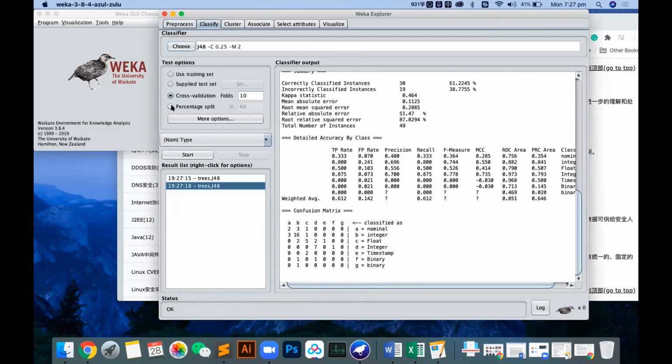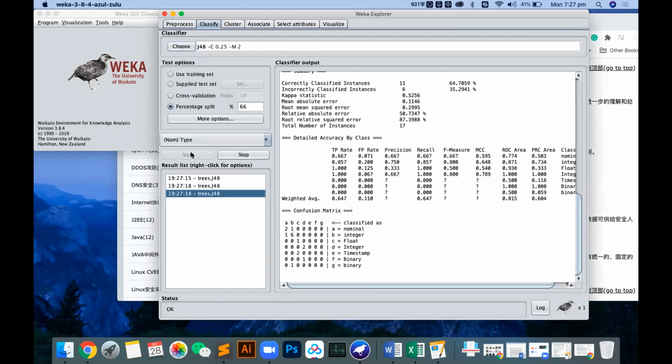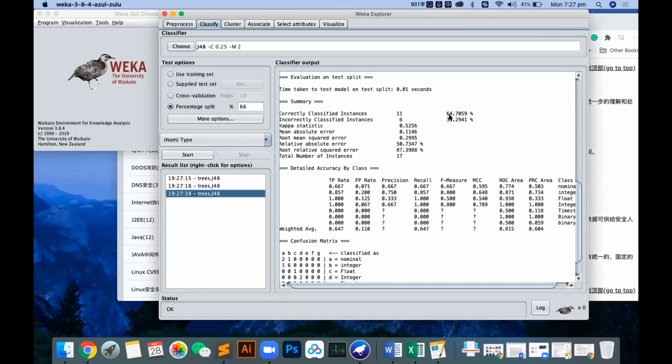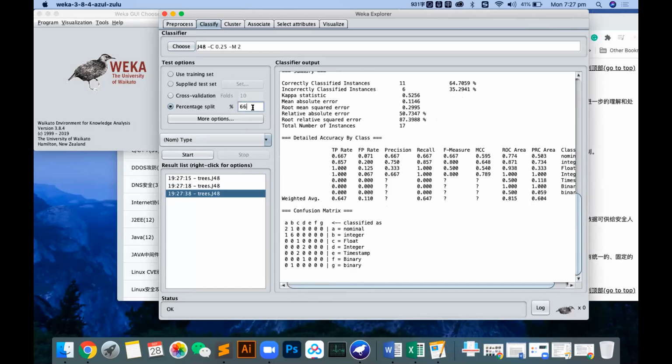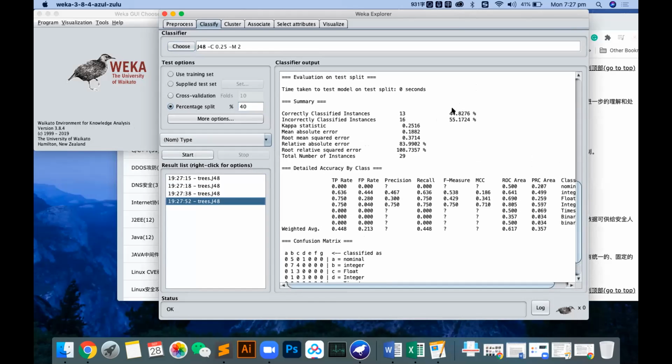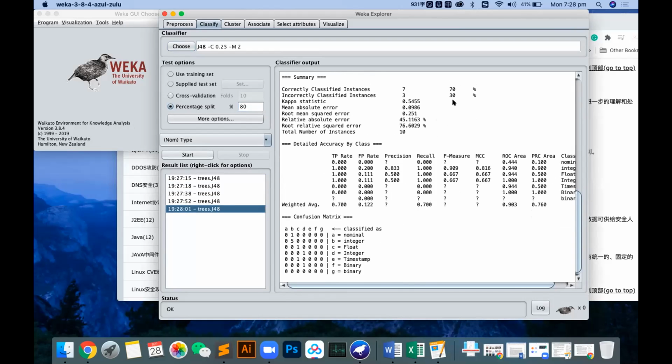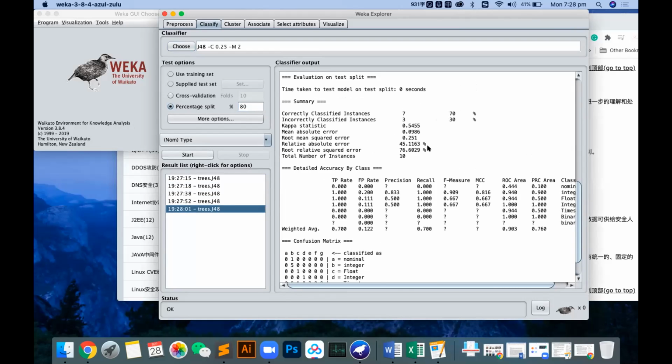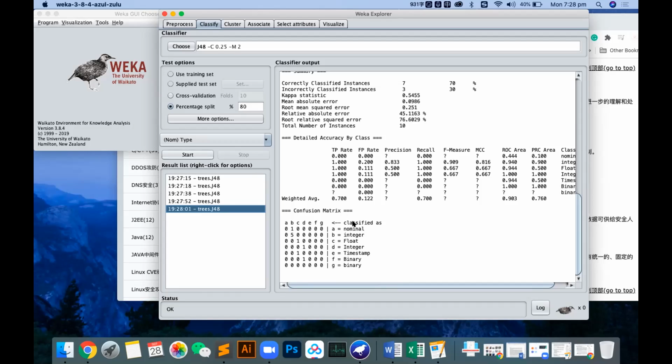And if we go to the percentage split, this one we first set to 66% and we choose start, and we can see the accuracy is around 65%. And if we change the percentage to 40%, the result shows the accuracy has decreased. And if we change to 80 percent, you can see the accuracy is higher, so it's better for the final result.